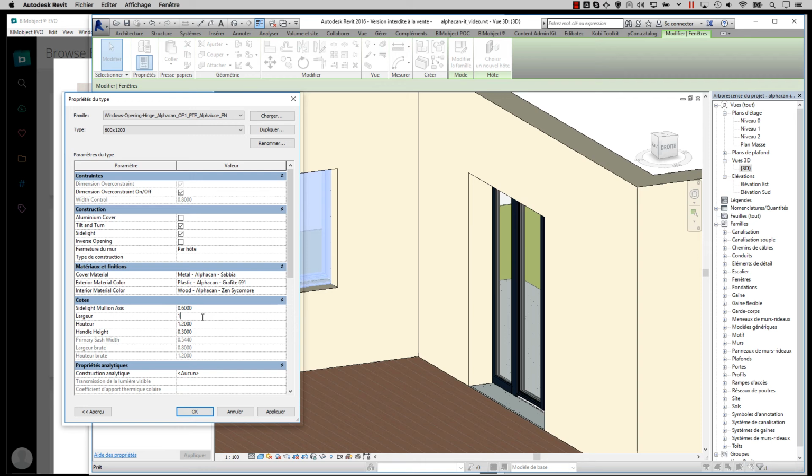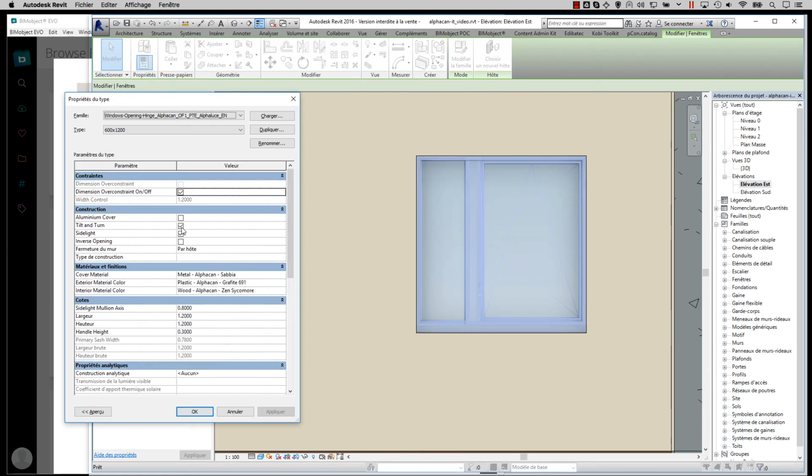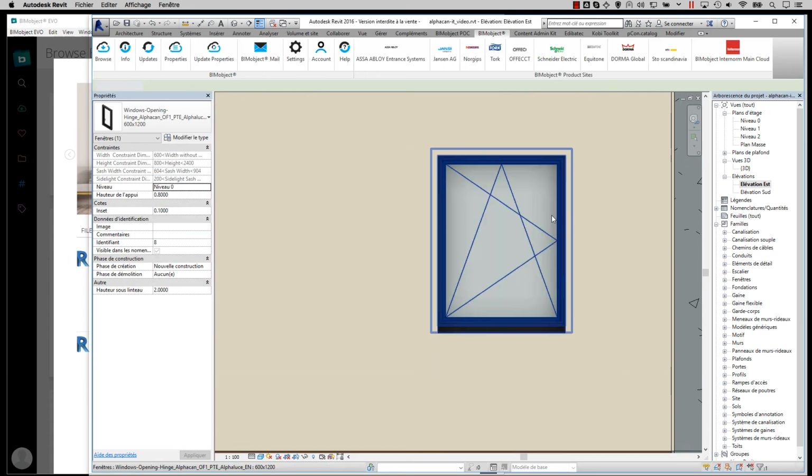Similarly to the door, it has width control, dimension options, and the possibility to change the handle height. But this object also has different display options, like the tilt and turn, and the ability to invert the opening independently from the window itself. Here, I will invert the opening and turn the tilt and turn option back on.